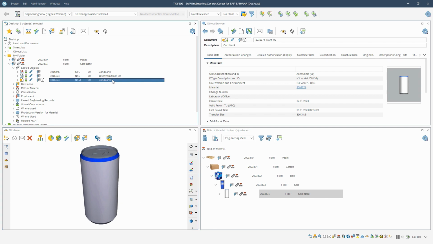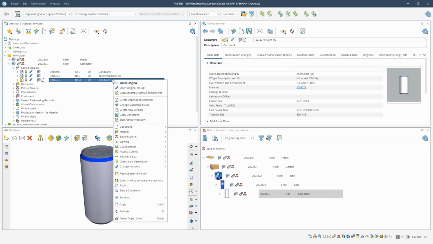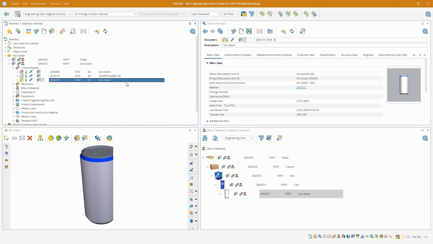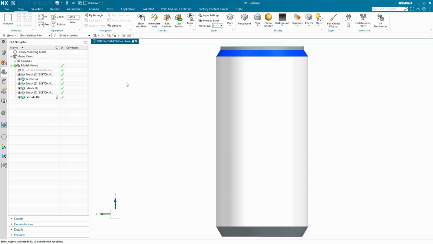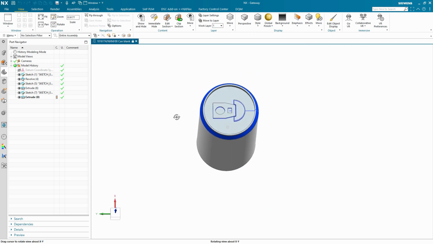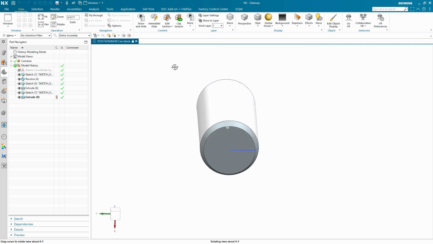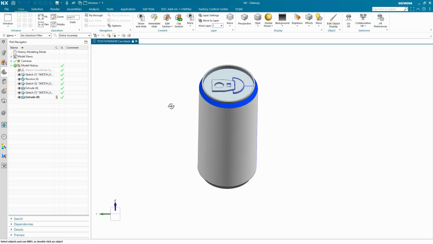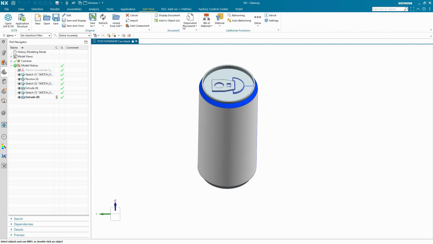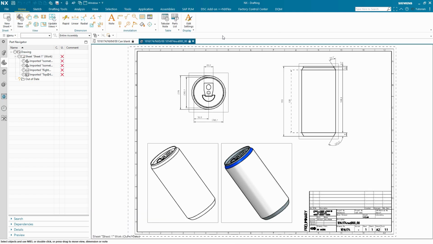And now I would like to open it in Siemens NX just as read-only to have a look at the 3D in there as well. And just as we've seen in the viewer, we see here that we have the can. Everything looks fine. And I also know, due to the icons in SAP CTR, that there was a corresponding drawing. And I have the possibility to open that drawing directly from NX, so I don't need to go back into SAP CTR.